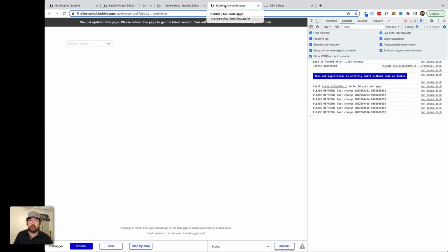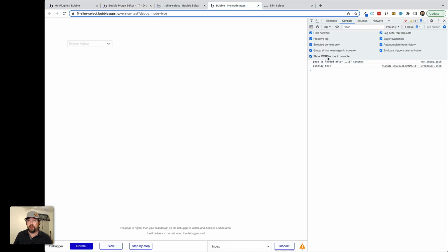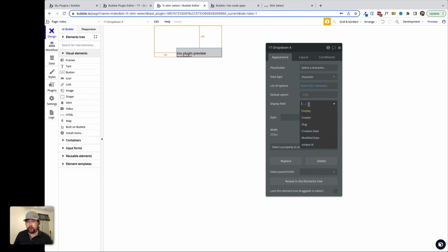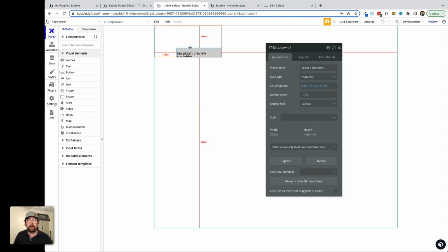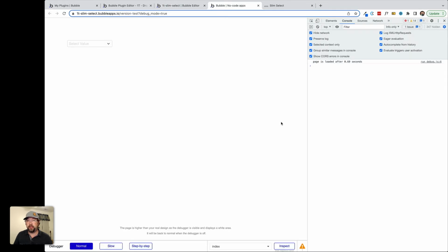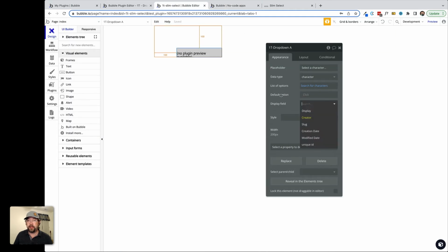So we'll just refresh, and there you can see. So by allowing the user here in the front end to say, I want to use the display field, right? If we change that to creator and refresh, now you can see we've got created by. So that's why we've added this field, because it allows us to let the developer set the field they want to use as a display, and then we can access that value to pull that data.